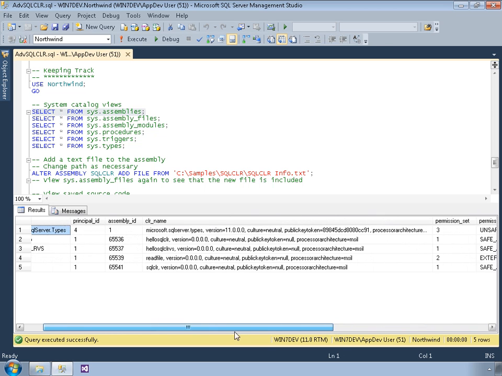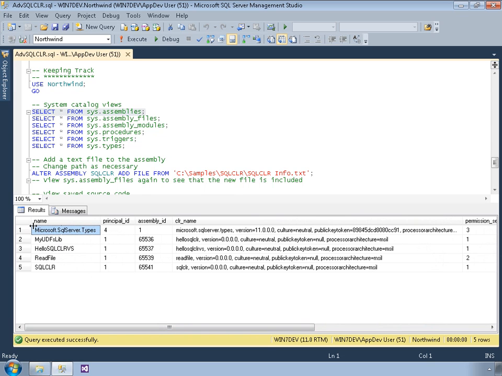And what's kind of interesting here is that it also includes the Microsoft.SqlServer.Types assembly. So this isn't something that I installed, but because we're using SQL CLR code, Microsoft needs access to those types because it defines the SQL data types that you can use. And so it needs to be available for access from the SQL CLR code.